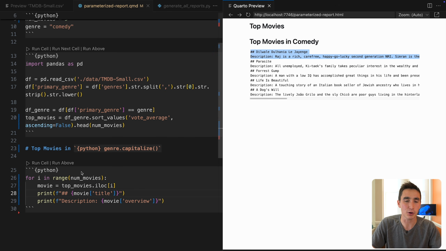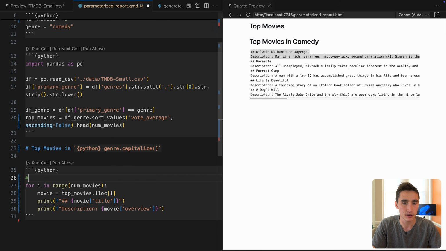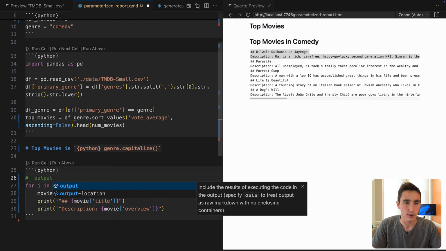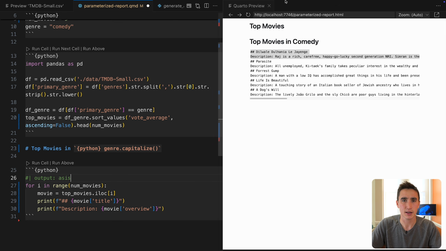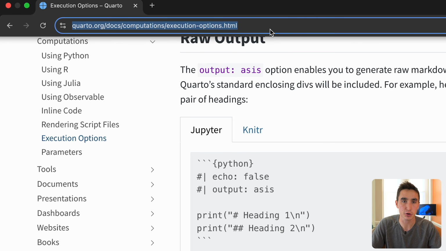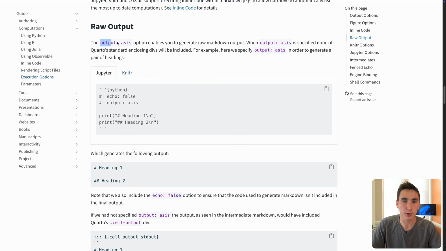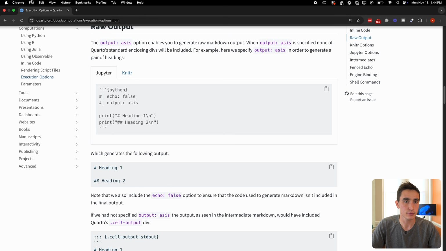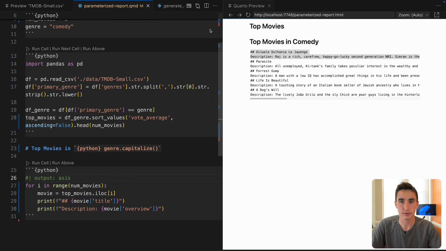So there's a cool output option that you have available in both Python and R within Quarto, and you can pass in output. I think it's output: asis. Don't know what this stands for exactly, but let me pull in the documentation. So on this page, quarto.org/docs/computations/execution-options.html, we have this output asis option, which allows you to generate raw markdown output. And it's different based on if you're using the Jupyter Python engine or the Knitr engine for R. It's slightly different. But we're going to set that option and now rerun this.